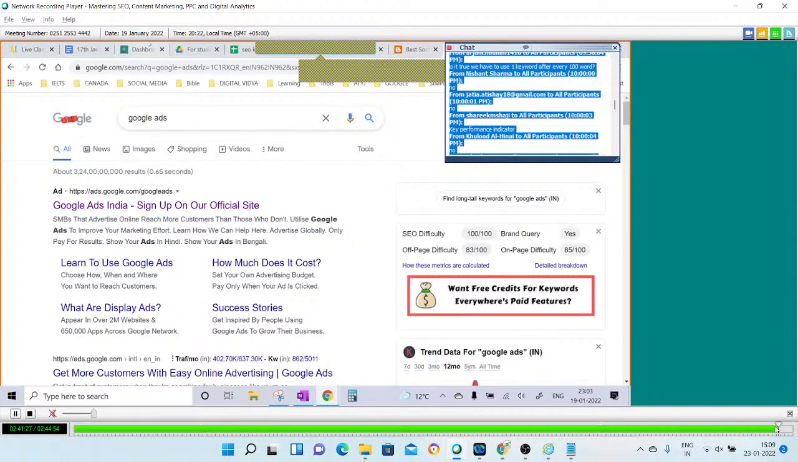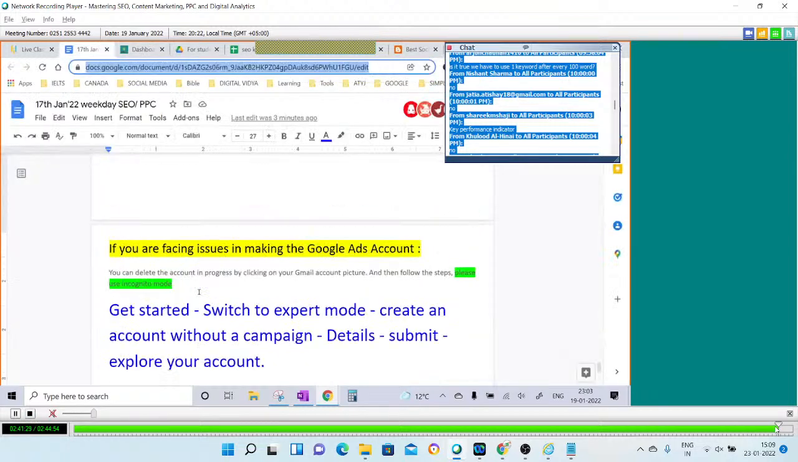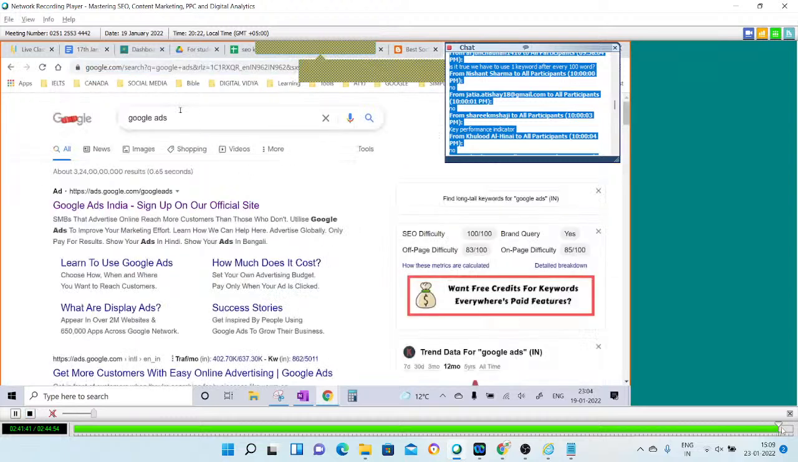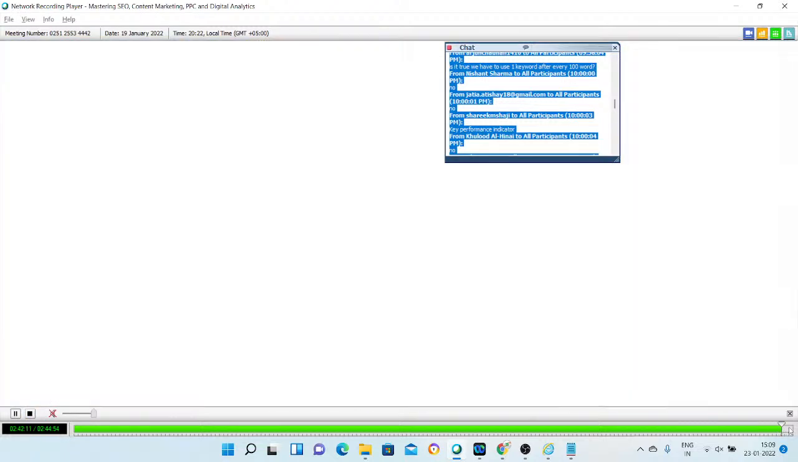The keyword research Excel has actually been shared in your document only. It's here in your document, under the keyword research sheet link. Okay. Now coming back to export mode.